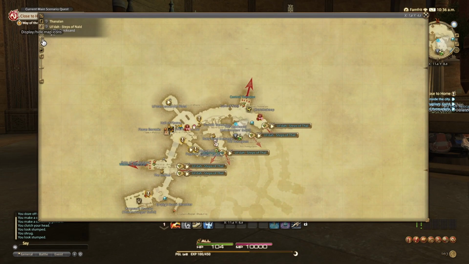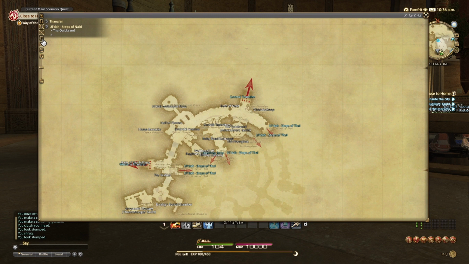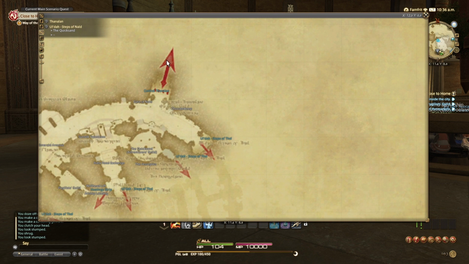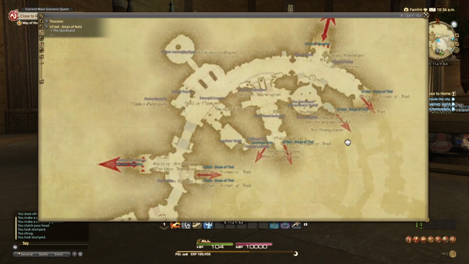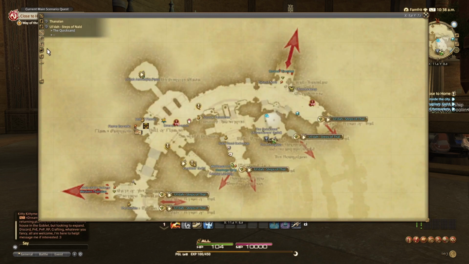Display or hide map icons will either display or hide all of the map icons. Sadly, you cannot choose which ones you want to display or hide, but this can be useful if you are practicing getting around a new area and just want to know where the transitions are, as those are not hidden. Display hide map text is the same as the icons, only that it applies to the text. Not much to say about that one.